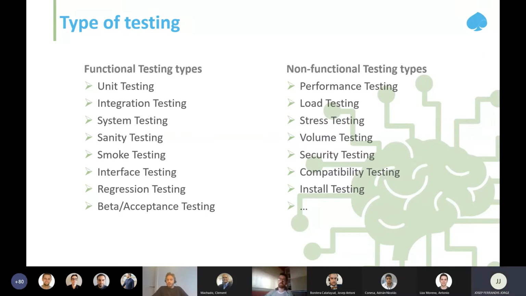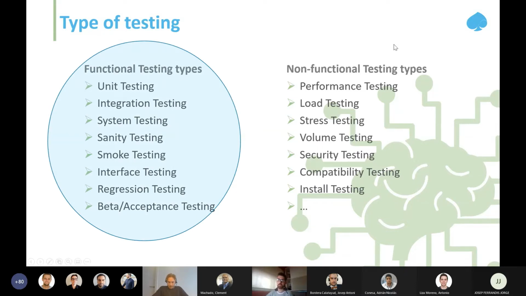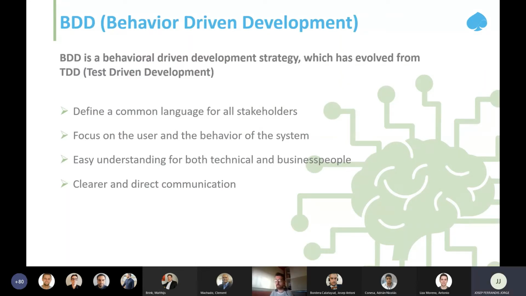Exactly. And on this point, we are going to focus on the functional testing type, which is the one we are going to talk about. So please, Josep, if you can go ahead with this.